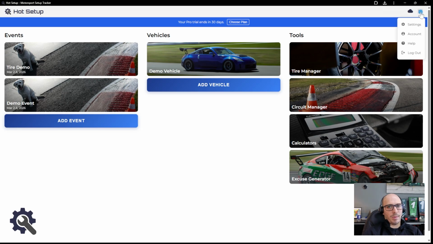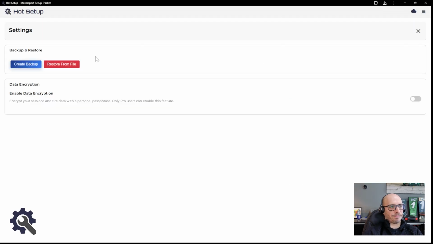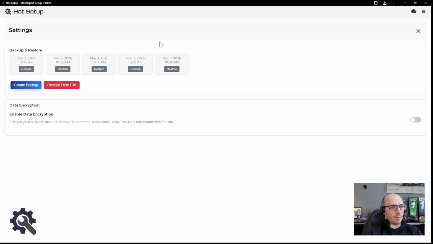So to see your backups, you go into the settings menu. You'll see that the system automatically does backups on its own. And this is really handy if you accidentally delete a session or make a big mistake, you can just go through and restore. Every time the system sees that you've made a change, it makes a backup and it gives you 5 copies there. So hopefully within those 5, you've realized you've made a mistake and you can restore.